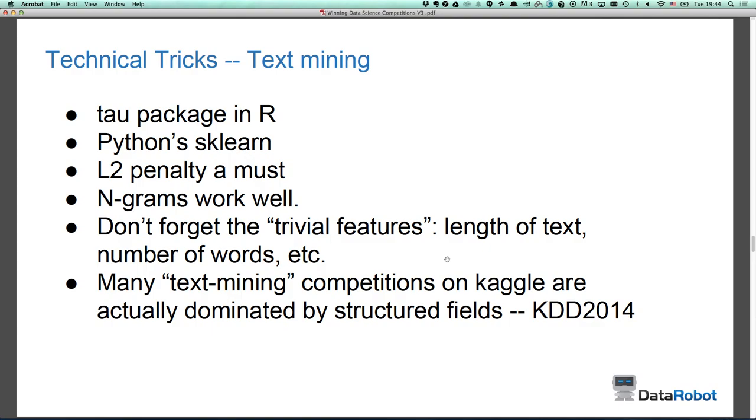So my view on text mining is to make sure you get the basics. The advanced stuff is less likely to work. The basics such as n-grams, and also the trivial features such as how long the text is, how many words are in the text, and whether there is any punctuation, are actually very important. And lastly, a lot of problems that are heavy on text are not necessarily driven by text.